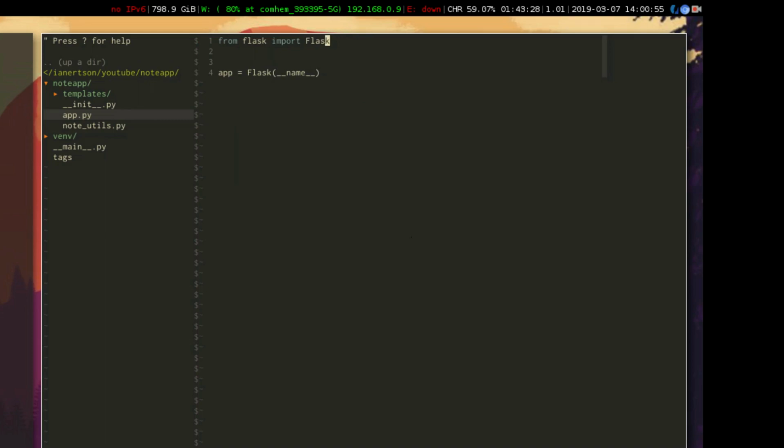And then we're going to create another folder inside our Note app directory here called views, and inside of the views directory we need to create the __init__.py file so that Python knows that this is a package or a module. And inside the views directory we can create our blueprints, as they are called in Flask, which basically is just separating views.